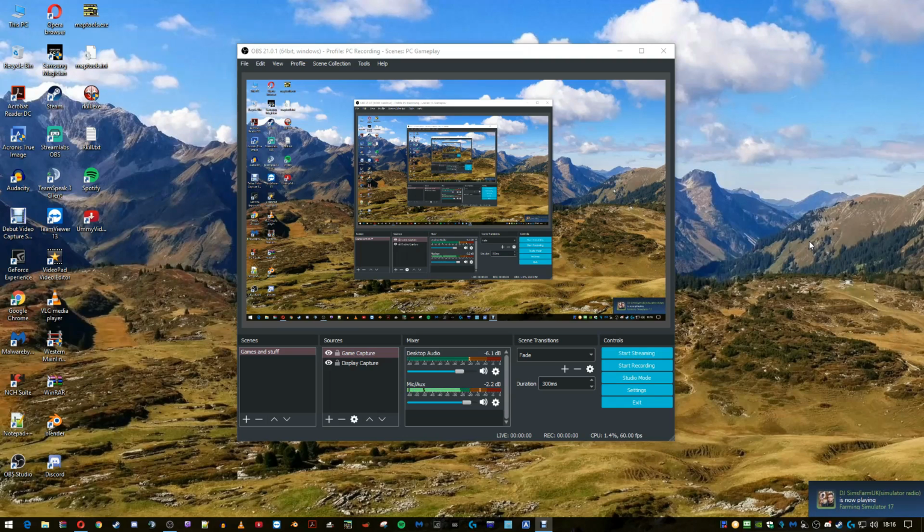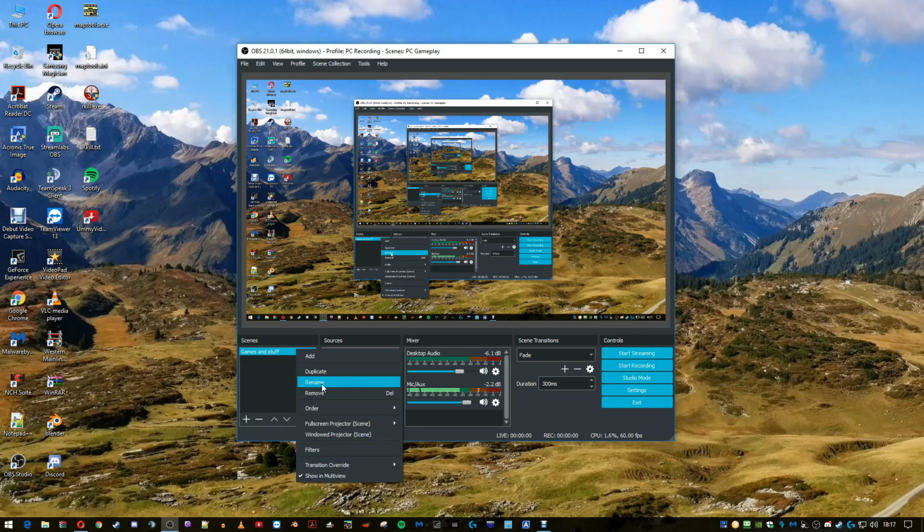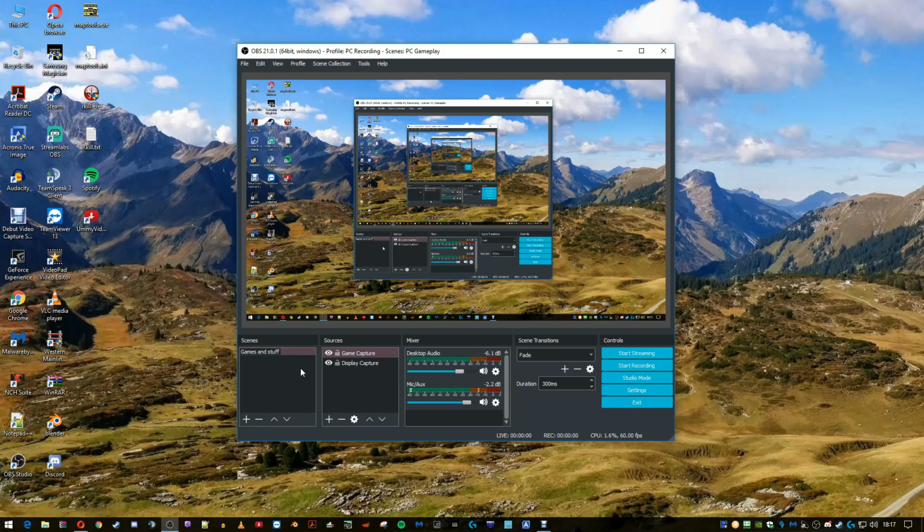So, the first thing I should say is yours probably won't look like this at the start. You will just have here a scene that says just scene, and you can rename it whatever you want by right clicking and clicking rename, and it'll allow you to put in whatever you want. The first thing though, after you've done that, you should do is click here which says settings.